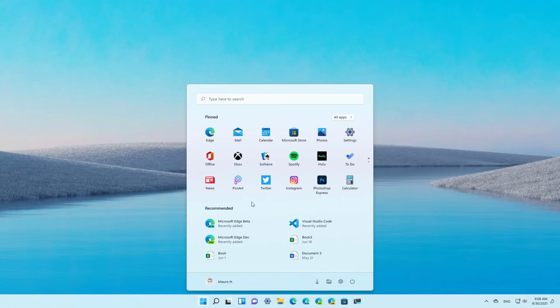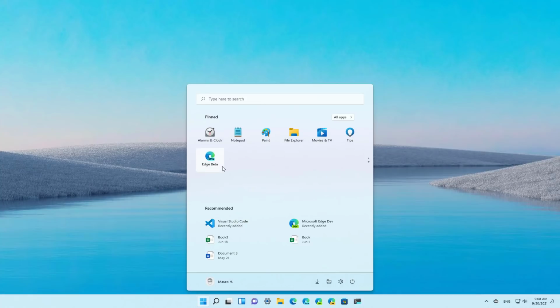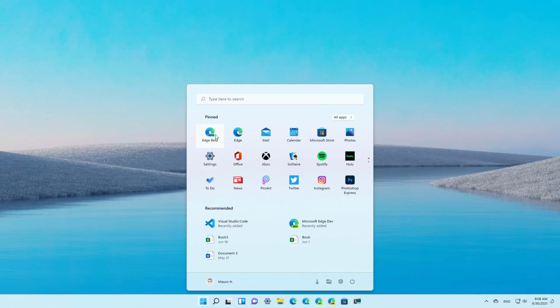So for example, if you wanted to pin the Microsoft Edge beta app to the pin section, you just right click on it and select the pin to start, and that will appear at the bottom of the list. But you can also right click the application and select the move to top option, so now it will appear first in the list. The context menu for applications also allows you to run the application as an administrator, open the folder location, and you can even uninstall apps.